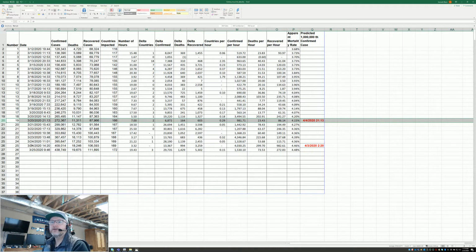4 days later, the number of cases went from 272 up to 409. Of course, the closer you get to the millionth case, the more accurate you're going to be. And we can see that the projected time for the millionth case is now April 3rd at 2 in the afternoon. As I do these projections, this red number is going to converge on the millionth case as we approach the millionth case.